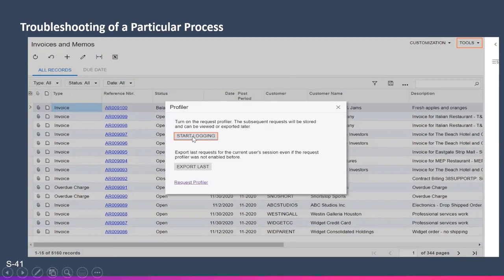You can click on the Start Logging. The request profiler starts logging URL requests, SQL queries, exceptions, and warnings and errors. We can also import the zip archive to another MYOB Advanced instance by clicking Import on the screen toolbar of the request profiler screen and review the logged information.